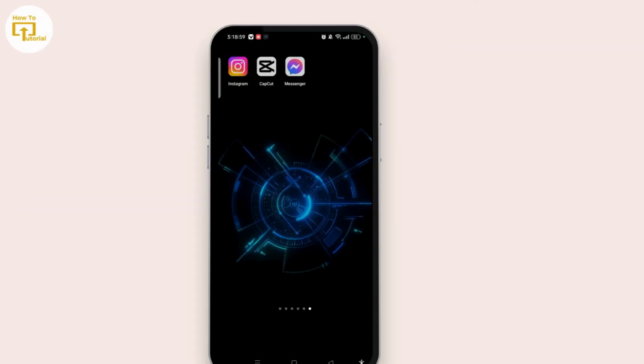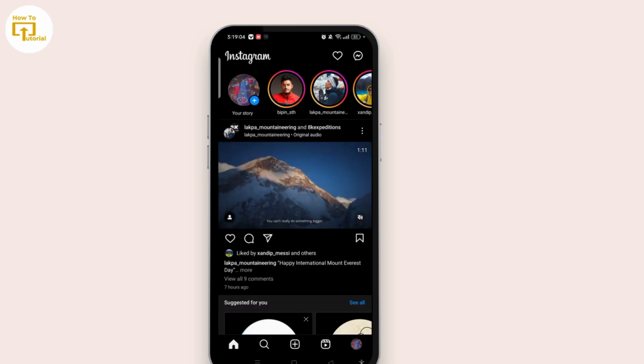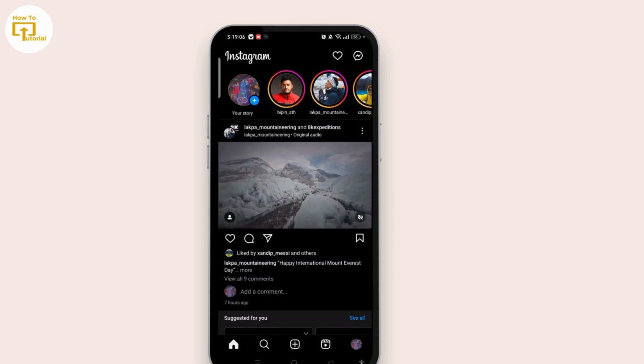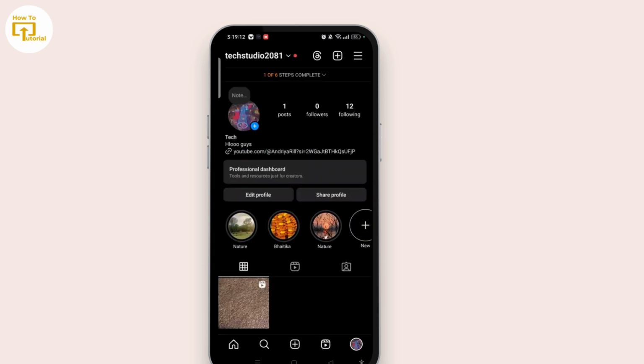First of all, you have to open Instagram and then make sure to switch your personal account to a professional account if you haven't yet. So you have to tap on the profile icon at the bottom right corner of the screen. As you can see, the professional dashboard means we have successfully switched our personal account to our professional account.